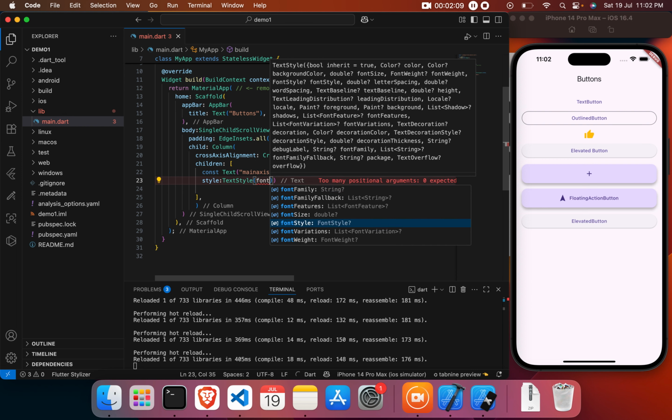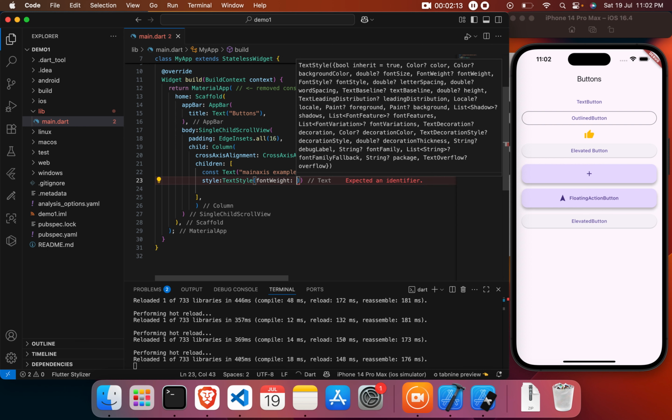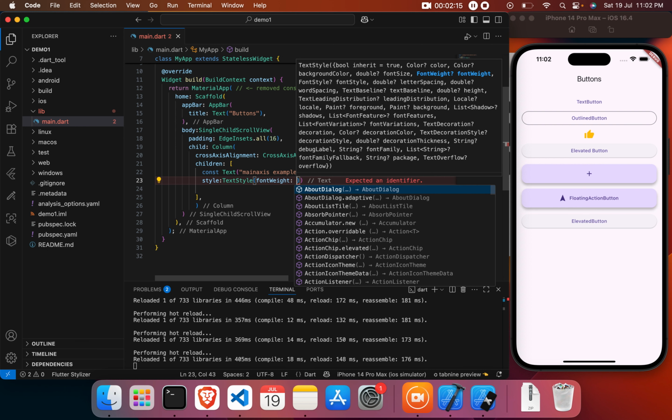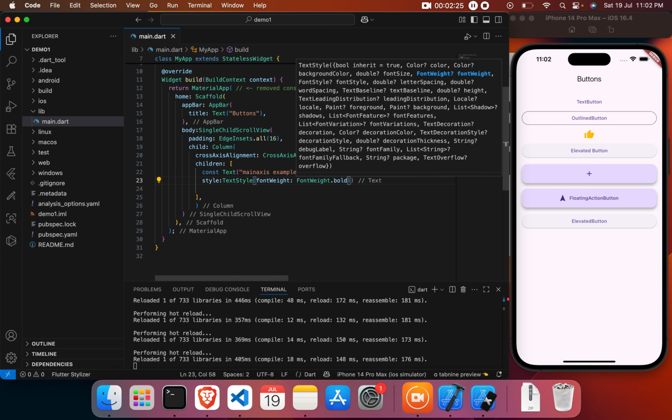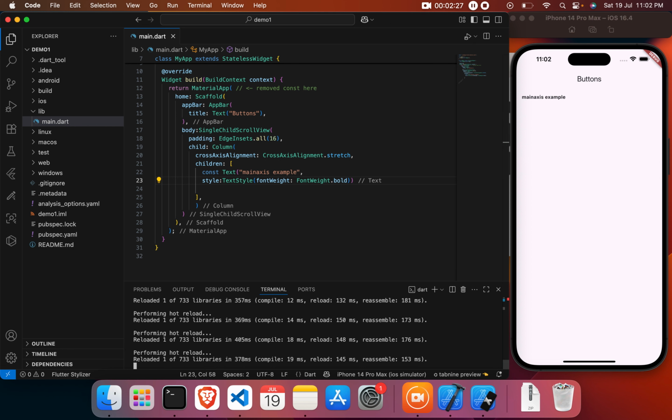Which I'll give the font weight. Where is the font weight? FontWeight dot bold. I think this much is fine. Let me just do the hot reload. So this is it, and this is my first text which got printed.